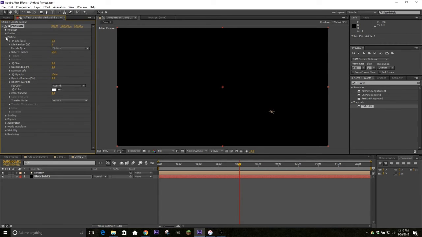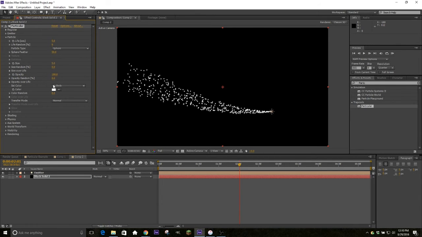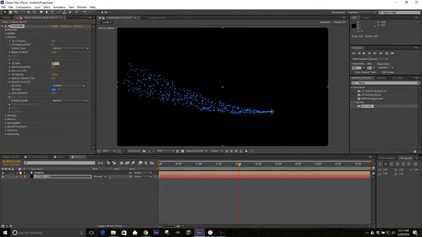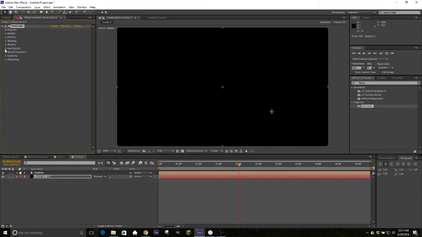And then, actually I take that back. Let's leave it up at 5, just so we can change the color real quick. I'm going to make it blue because my favorite color is blue. Now we can change the size back down to 0. Alright, so after you're done with that, close out particle, and we're going to go to aux system.